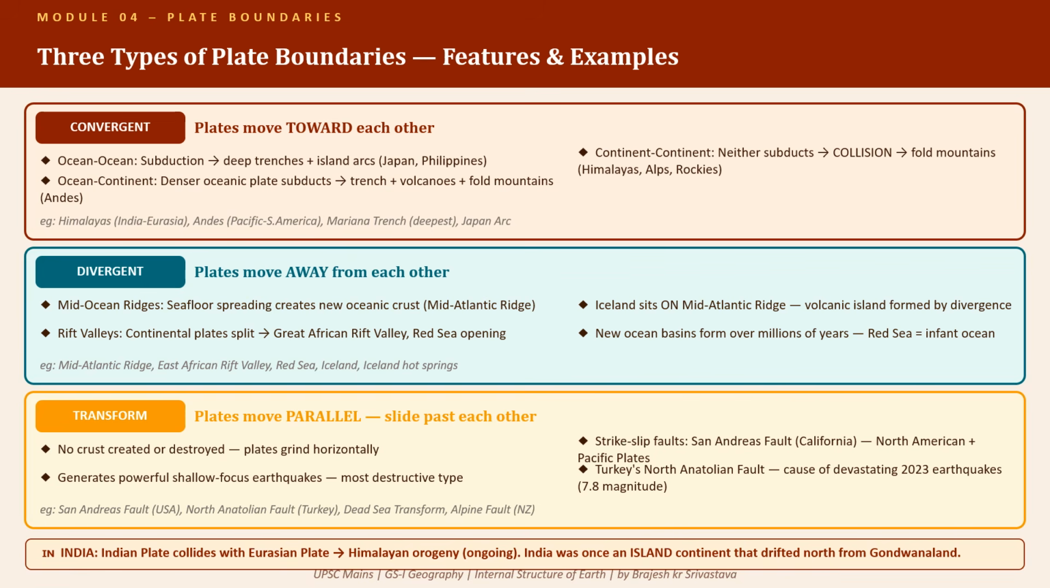Three types of plate boundaries. Let us go through each one in detail, with examples that will anchor these in your memory. Type 1, Convergent boundaries, where plates move toward each other. This is where the most dramatic and destructive geological processes happen.